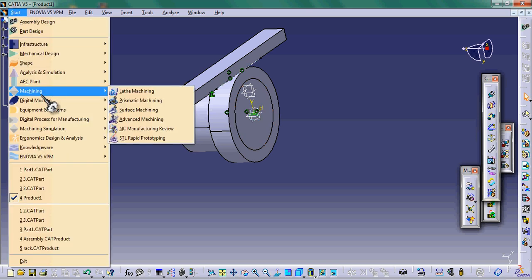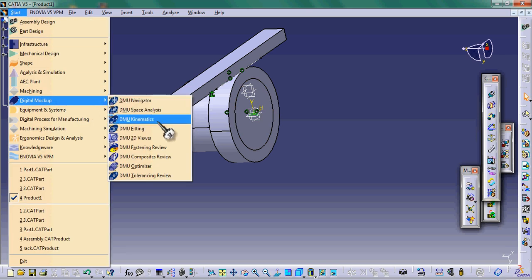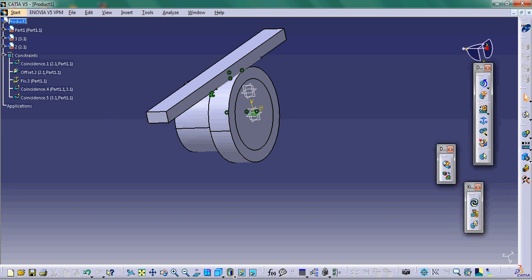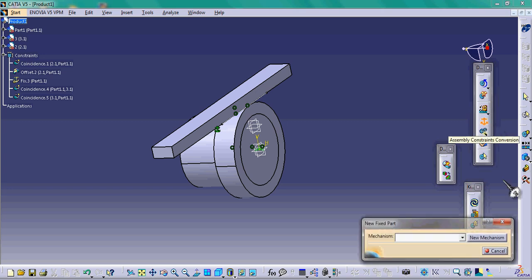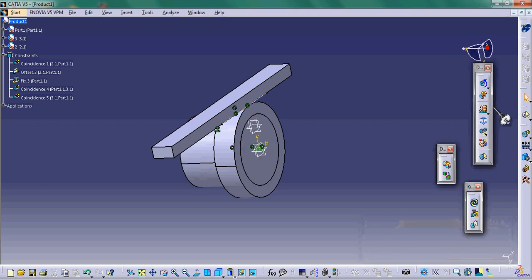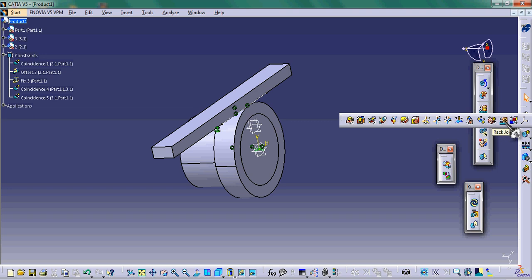Now let me go to the simulation part. I go to the DMU Kinematics workbench. You can see the workbench here. Let me start by making a new mechanism and fixing this part. Now you can see in the joints there are a lot of joints, revolute joint, prismatic joints. Let me go directly to the rack joint which is present here.